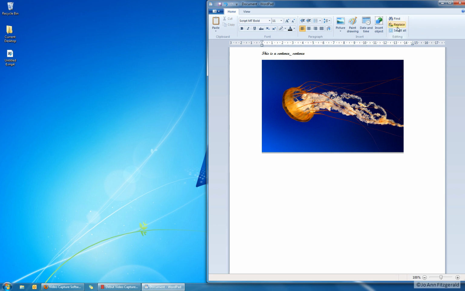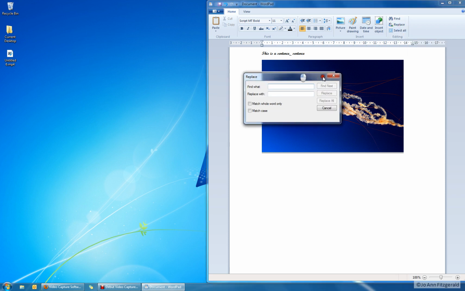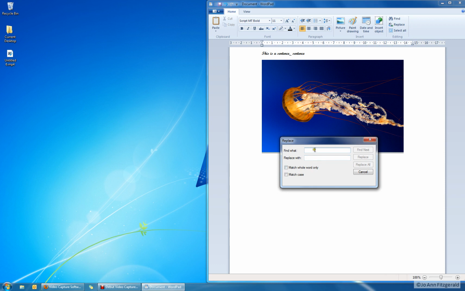Here's your find and your replace, just like what we covered in Notepad. It just looks a little bit different. If you wanted to find what, you can do A, and then we're going to replace with the word to.